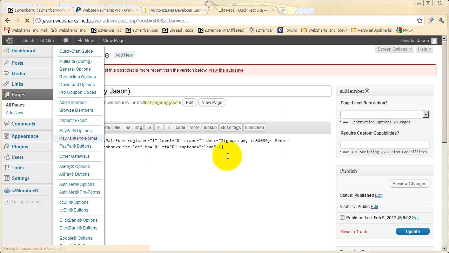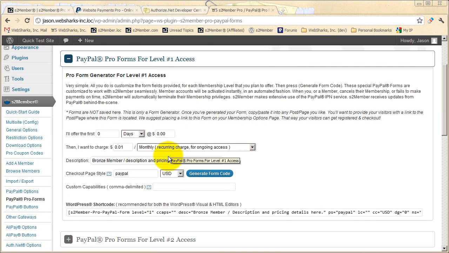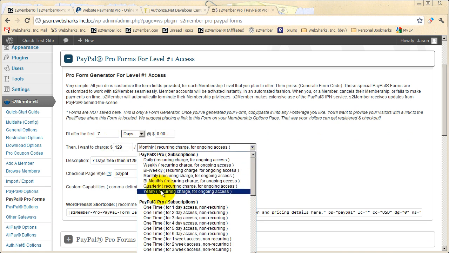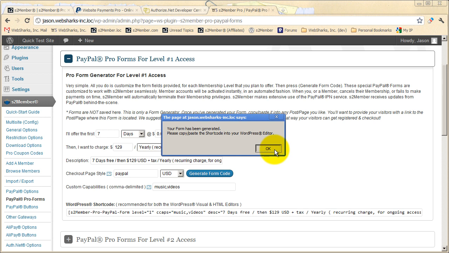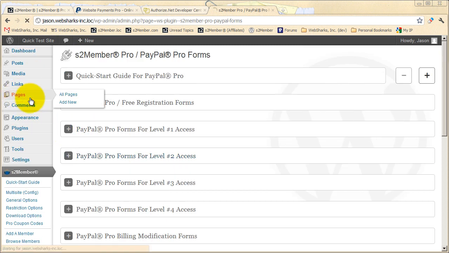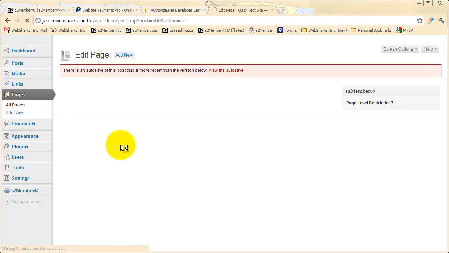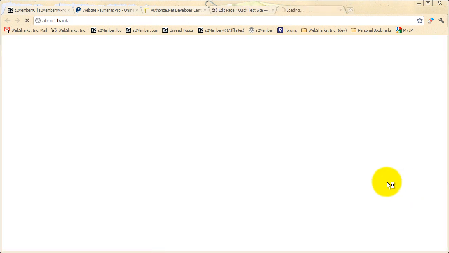And again, this is very much like the integration with Authorize.net. Let's go with level 1. We'll go with 7 days free. Let's do maybe $129 a month. Well, let's do that yearly. Maybe I'll throw in the custom capabilities, music, and videos. And I'll generate my Pro form. That gives me down below here the WordPress shortcode that I need. I come back to my list of pages, and let's test this out. We just paste that right in, and let's just do a quick preview.